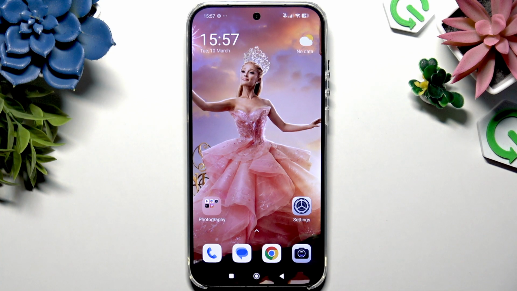In front of me is Xiaomi 17, and today I would like to show you how you can download and apply an animated live wallpaper called Magic Fluids.